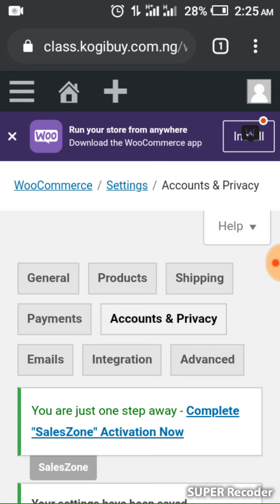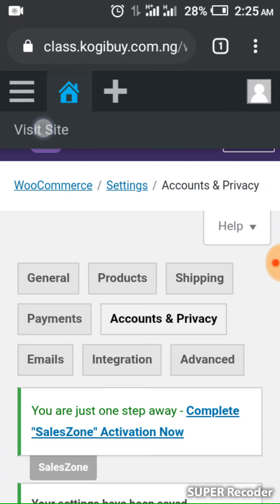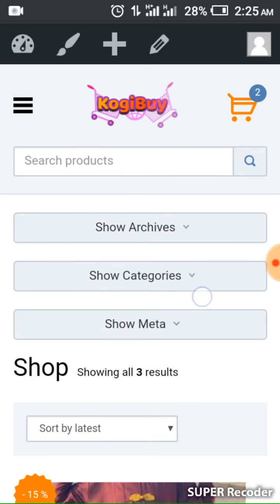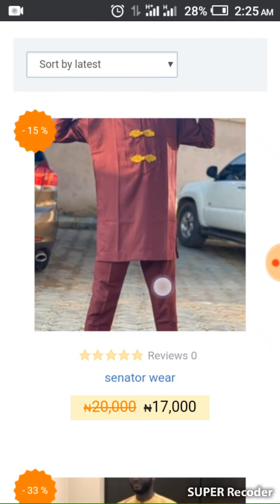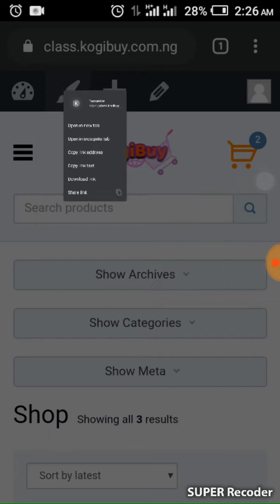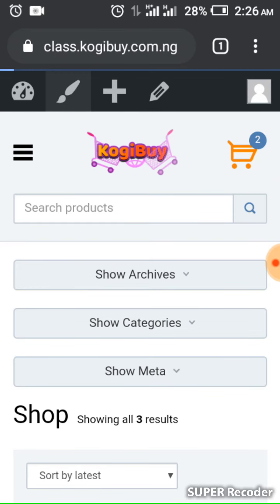What we need to do now, let's visit the site first. Visit the site. Okay. Now we have set up the account stuff, the payments. Now I don't like this, and I want to remove it. These are called widgets. So I'll go to customize. This brush icon here is customize. So if you want to customize the site, you click here. I want to remove those widgets.